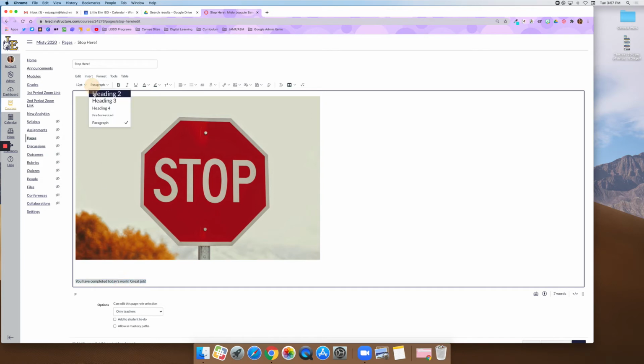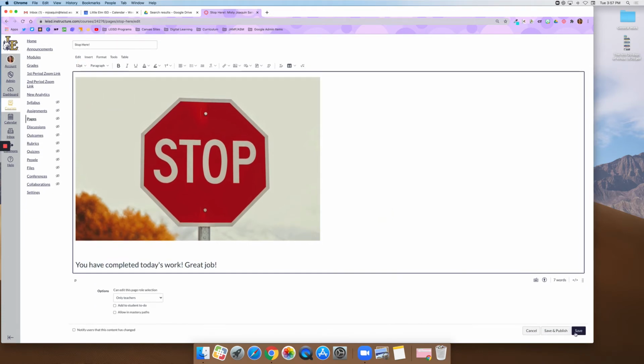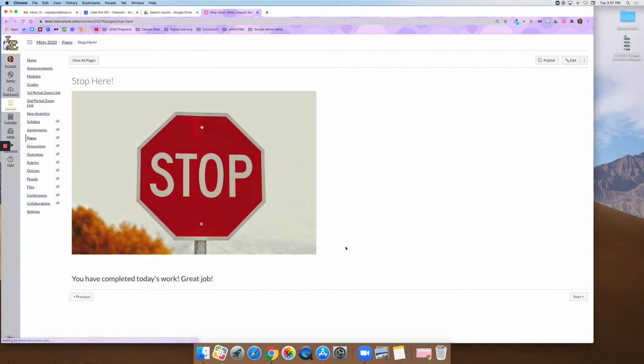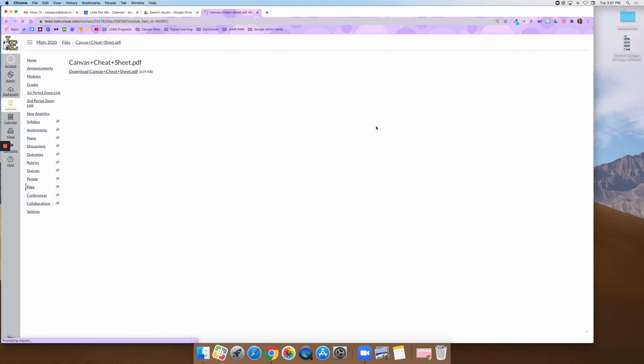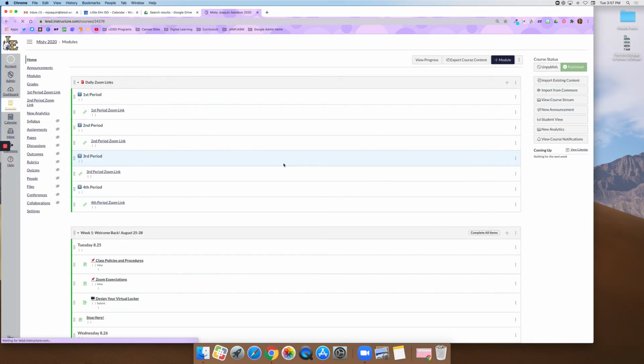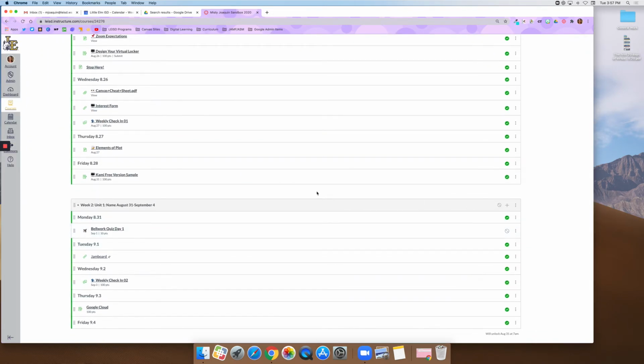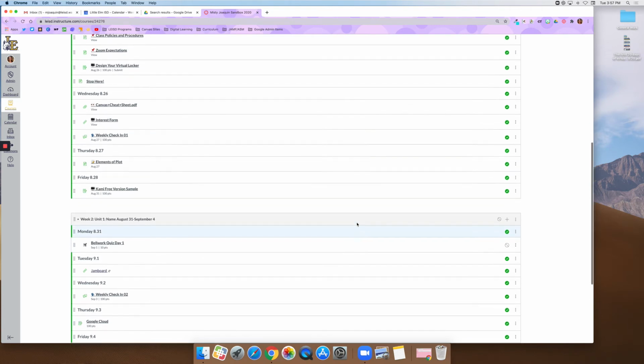Just so that the students know they have completed today's work. They do not need to move on. And then that gives them the indicator to stop. So that way, the next day, they don't hit this next button, which is going to actually move them into tomorrow's work. So that's just a couple of different ways that you can arrange your modules. Another option would be, obviously, to break days up, but I think that's a lot of extra work.